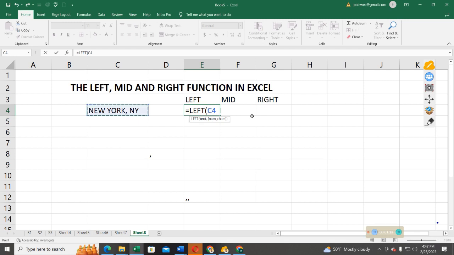After typing the text C4, put a comma and put the number of characters. So how many characters do we want? As you see the word New, there are 3 characters. So I'll go ahead and type 3 and close the bracket. Once I press enter, I will see the word New.